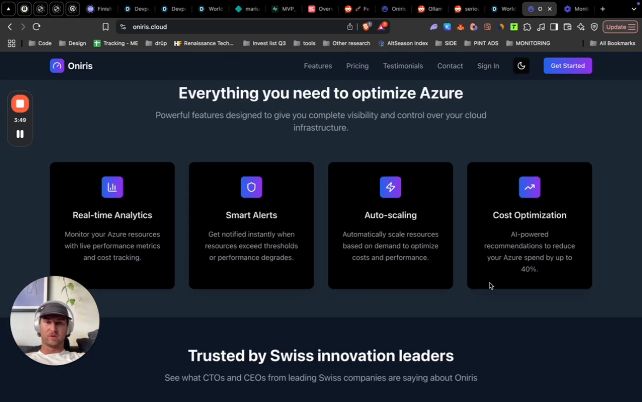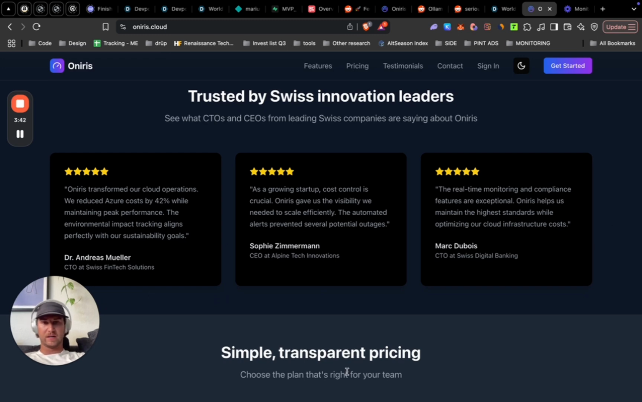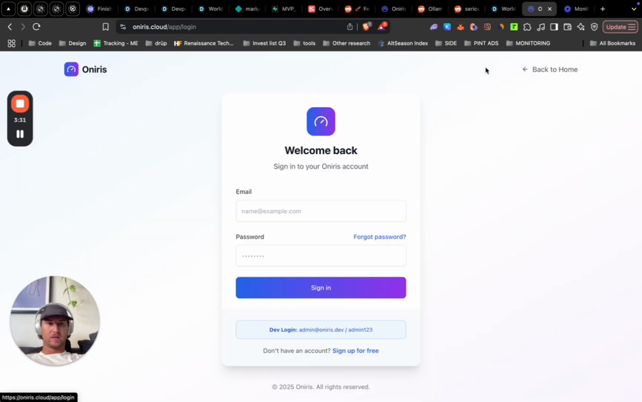Then a simple explanation: real-time analytics, smart alert, auto scale, cost optimization. Here is some feedback from previous clients that I integrated. And then here are the three options for paying the SaaS on a monthly subscription basis. So we can get started straight away and look at our solution. I just have some dev logins here for the moment.